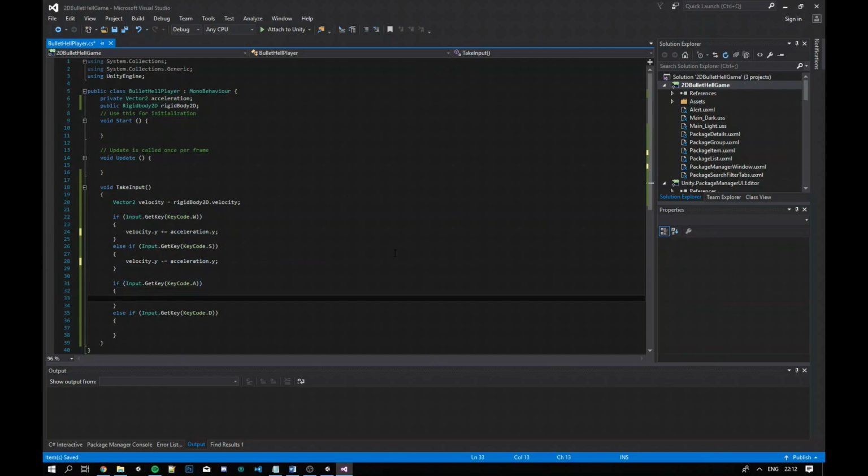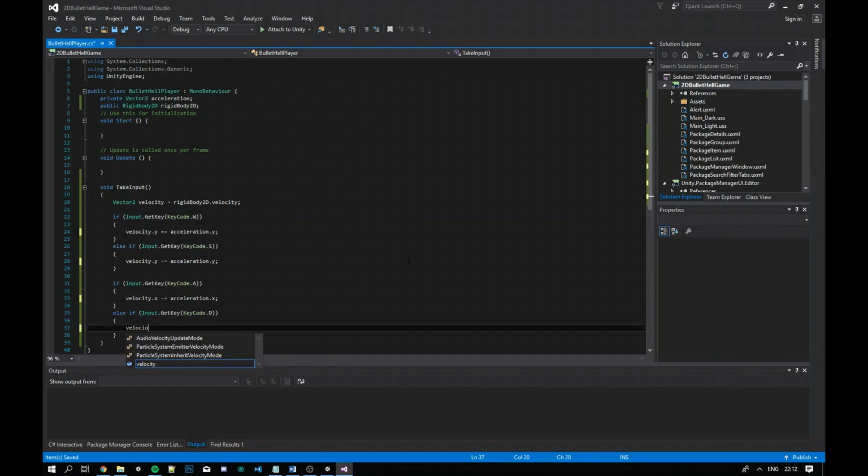Then when we press A, we're going to want to change our x velocity. So we'll type velocity.x minus equals acceleration.x. And when we want to go right, we'll do velocity.x plus equals acceleration.x.